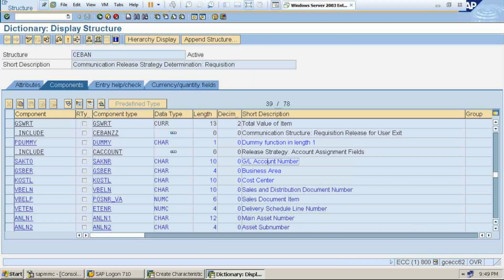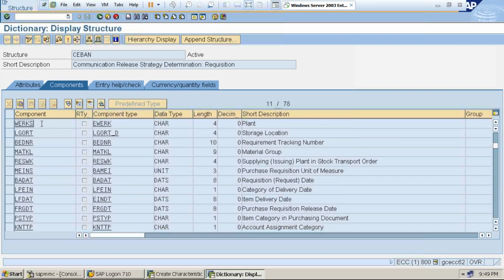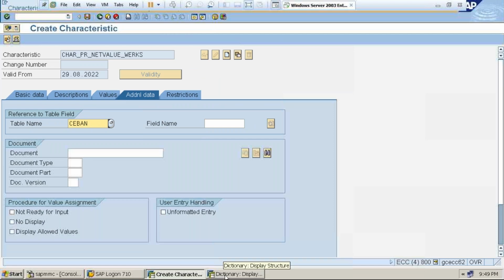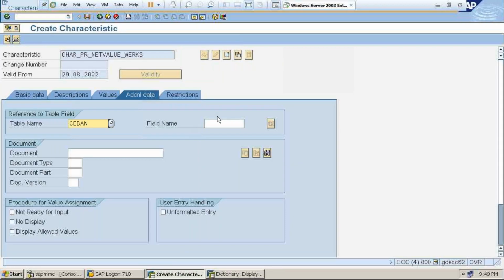So go here and just calculate. You put here plant. That is nothing but WERKS. See, this is the short description, Works. Along with the table name, CBAN, which we have to put in the SE11 transaction code. You put this CBAN, and you can see all the field names. So you need to give this field name. This is the description. So here WERKS for plant, right?